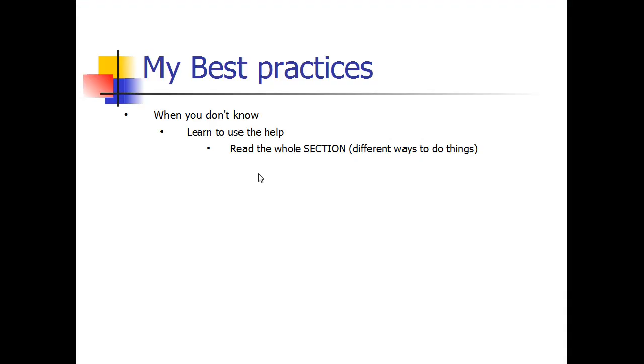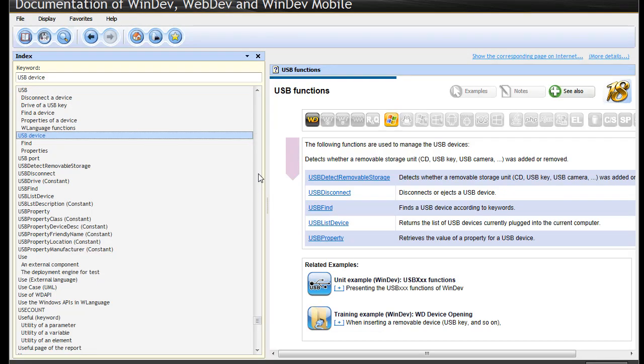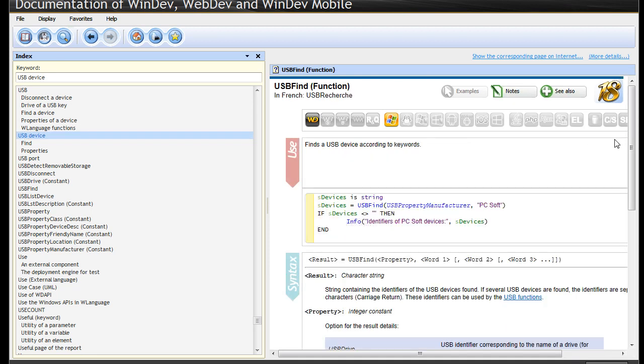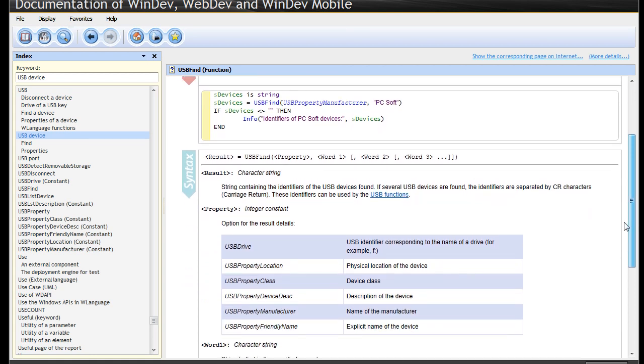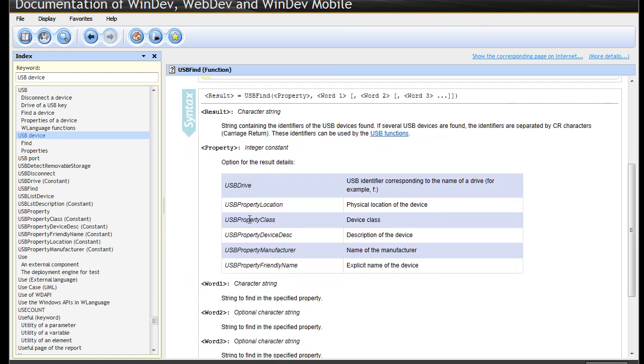Now, that's not enough. The second problem that I see again and again, also everybody does that, is that people just do not read the entire page, and especially they don't read the notes at the bottom. Let me show you. If you go to any function, USB find, you have the help itself here, and you need to read the whole thing. Each option, property, what it does, what are the different settings and all that.